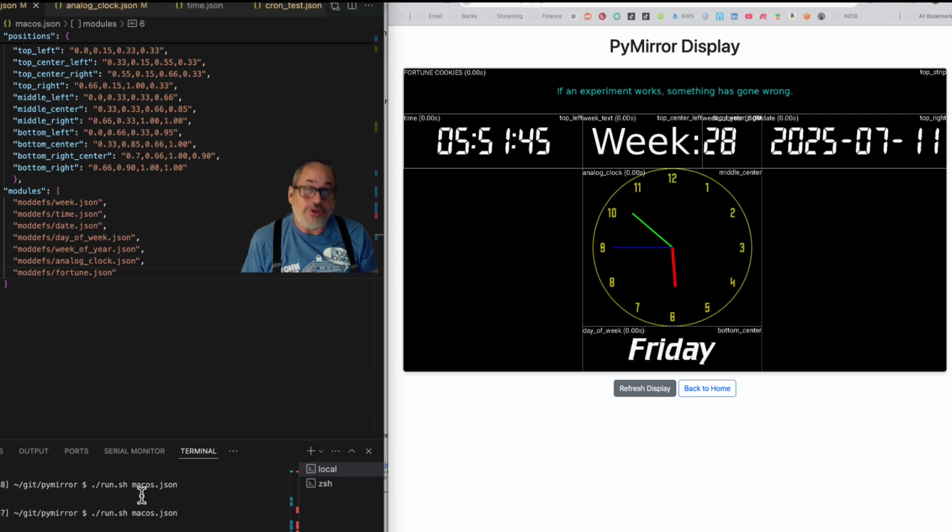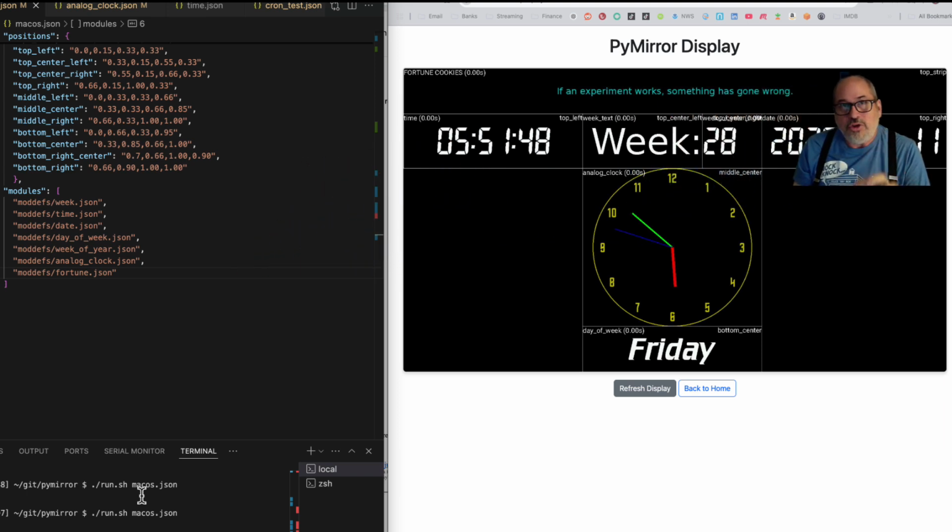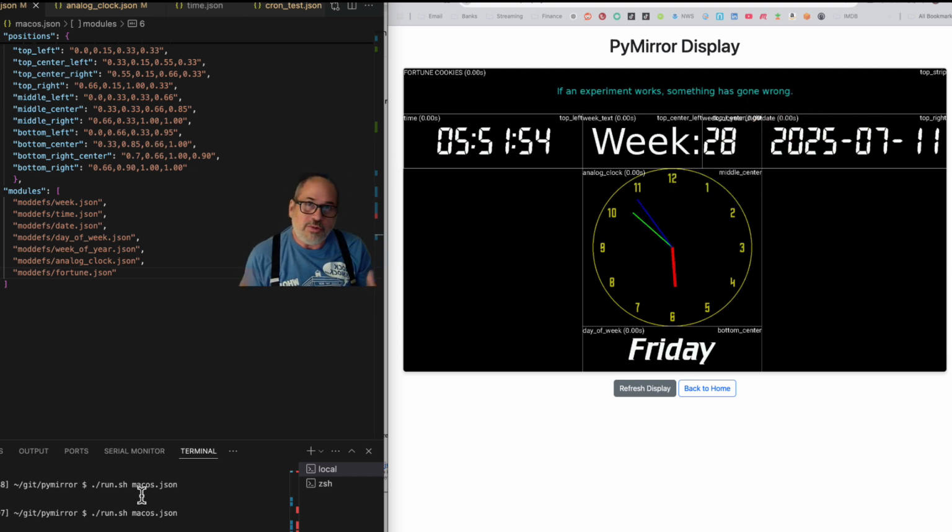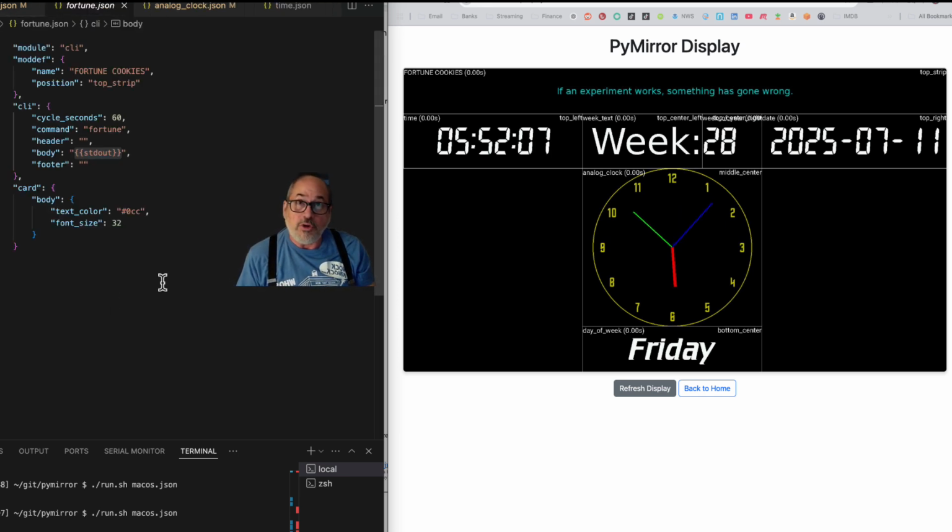Okay, so I've added the fortune cookie module, and it uses the CLI class. The CLI class will run a Linux command for you on a repeated basis, and it'll return whatever results you get back. We'll put it in your modules window. So let's go take a look at the fortune.json. This is very similar to Magic Mirror's "Hello there, sexy" display, but instead of saying something kind to you, what fortune does is it runs the Linux fortune command, and the output from the fortune command shows up on the screen. And this runs once every 10 seconds.